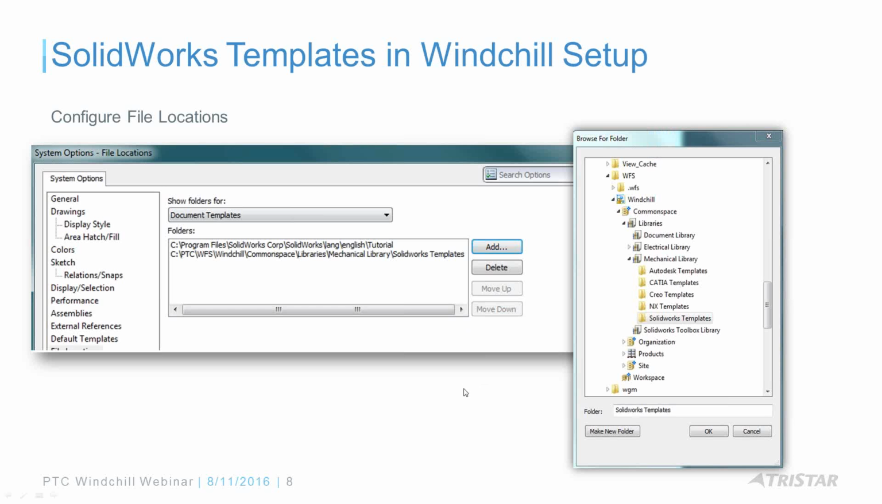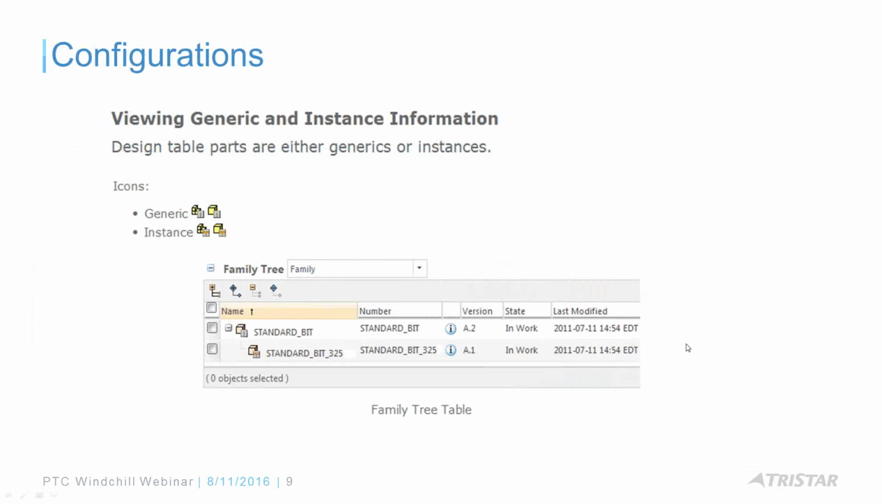I'll run through just a few more slides while we have this last minute remaining. You can manage your templates within Windchill, like I mentioned. When you set up SolidWorks file locations, it will actually give you the ability to point into Windchill. You can also manage configurations within SolidWorks. They will come up as standard related components.